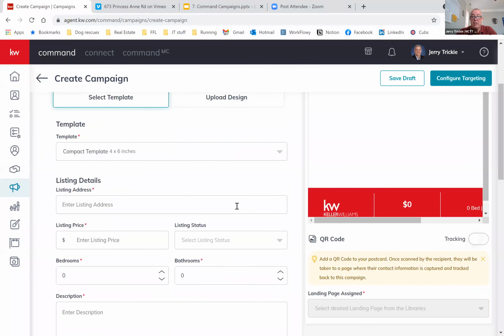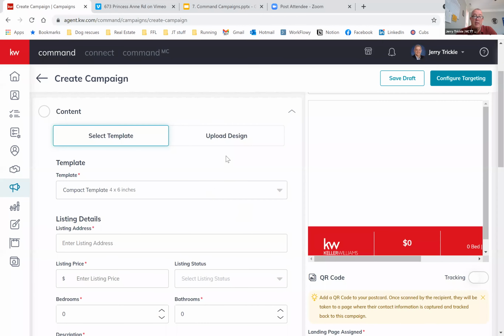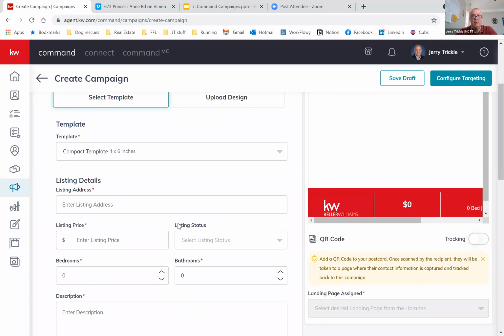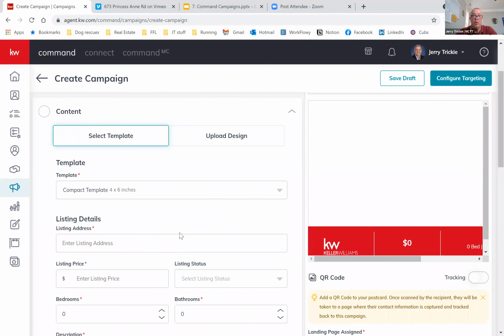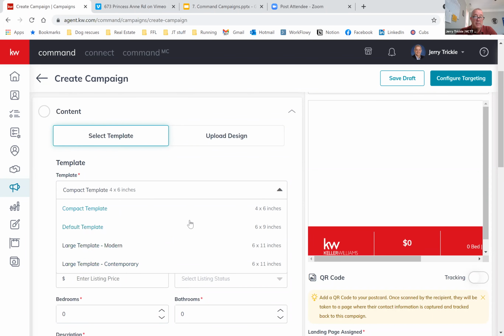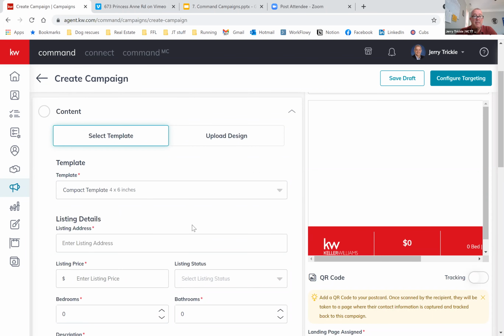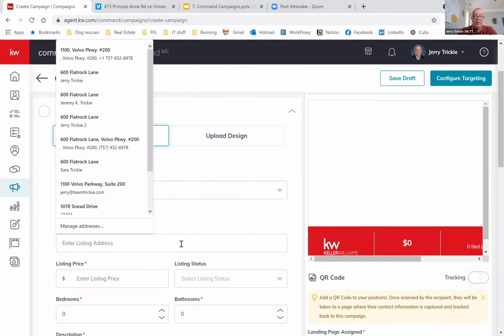You've got a couple ways to go through here, and these are a little bit newer, which is great, because before it was only one, and it was a little bit limiting. Now you've definitely got a wide open way to go about this. You can select a template that they already have built. You've got the different types of templates here for the sizes that they are. And then you can fill in your information.